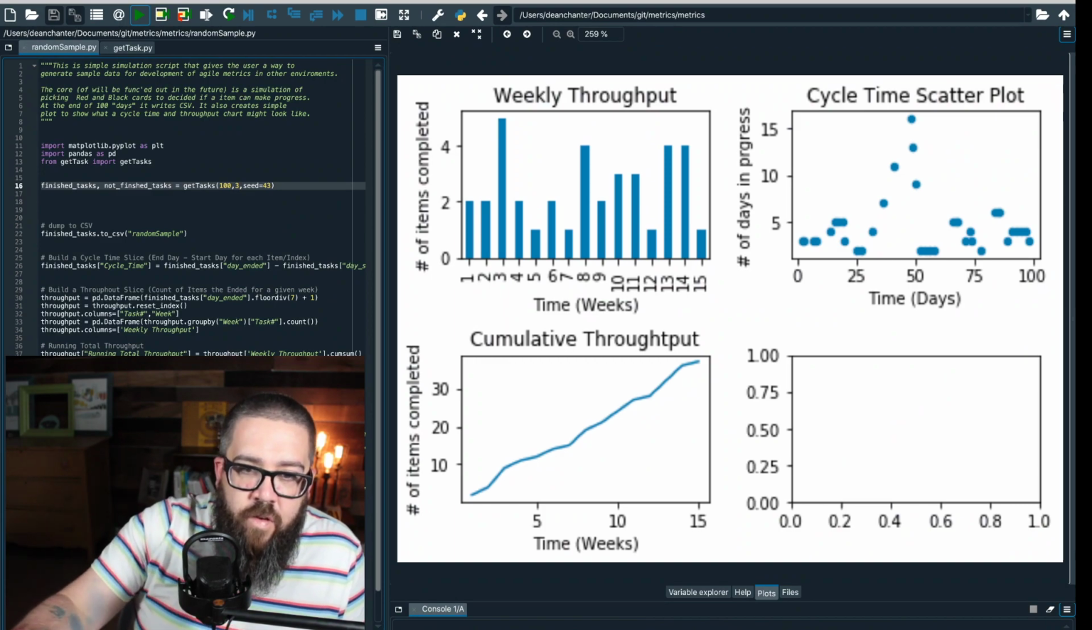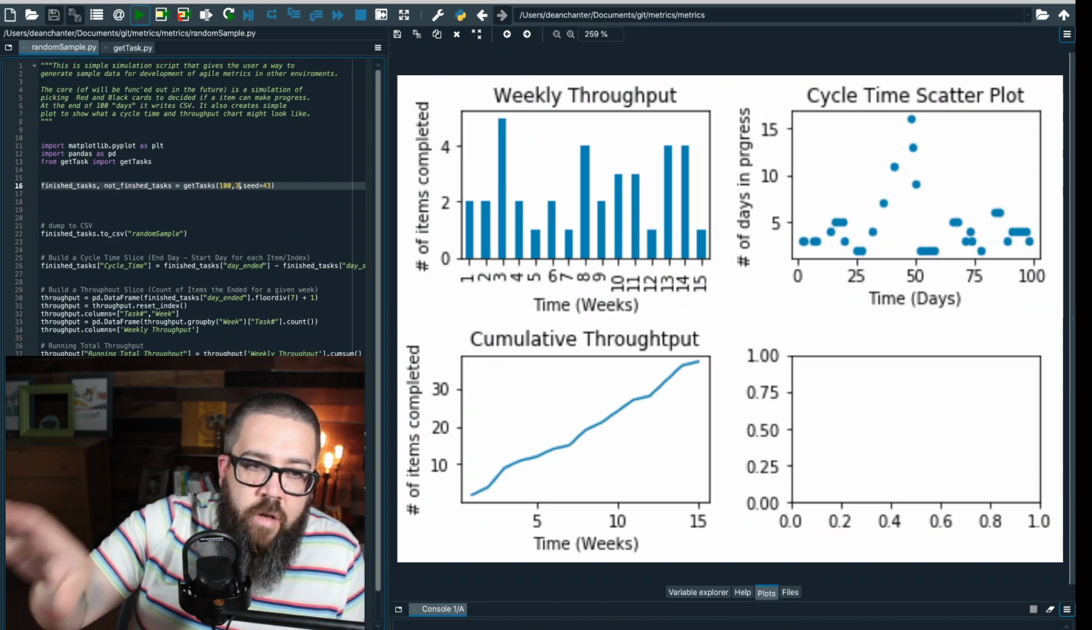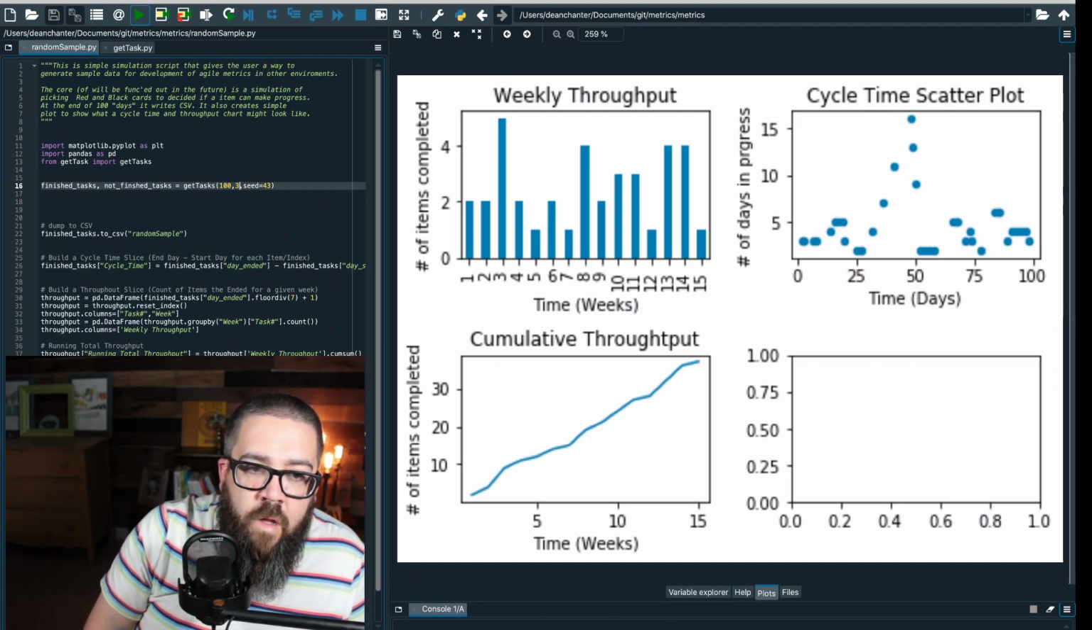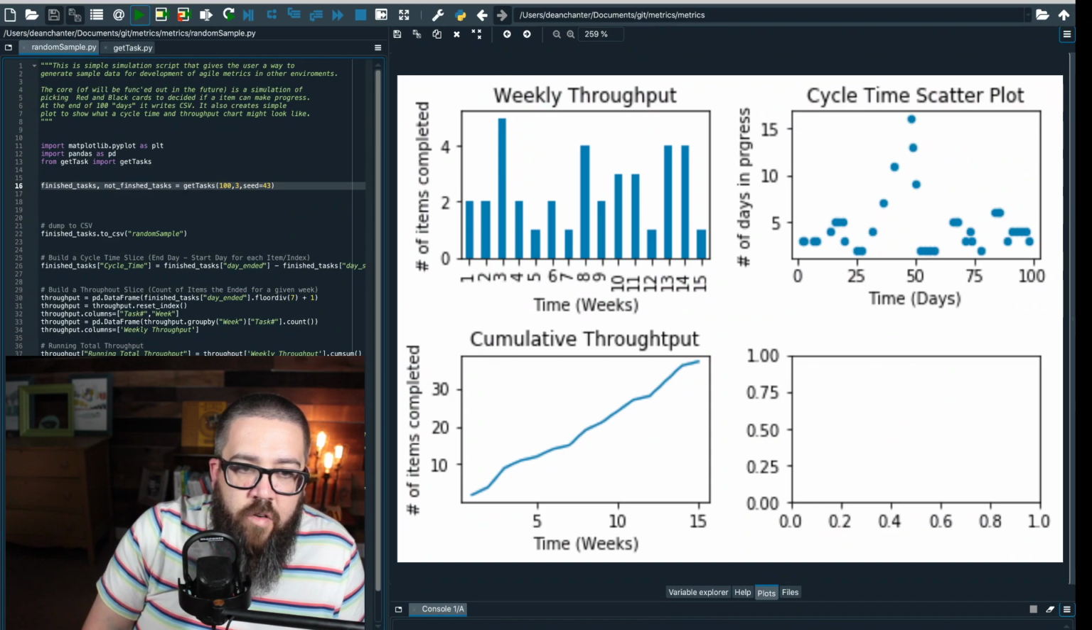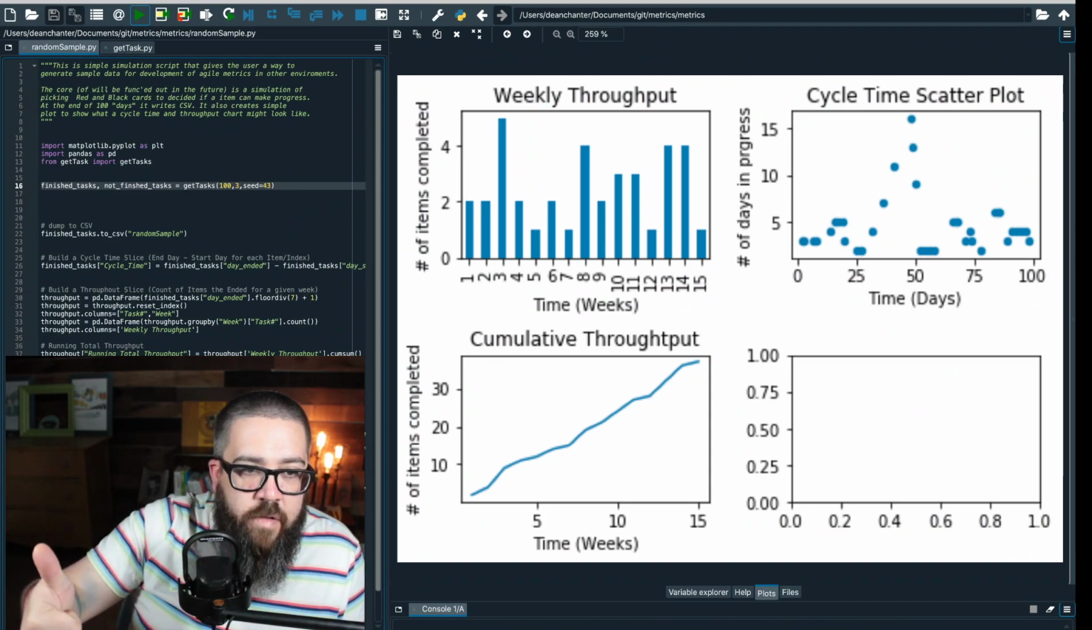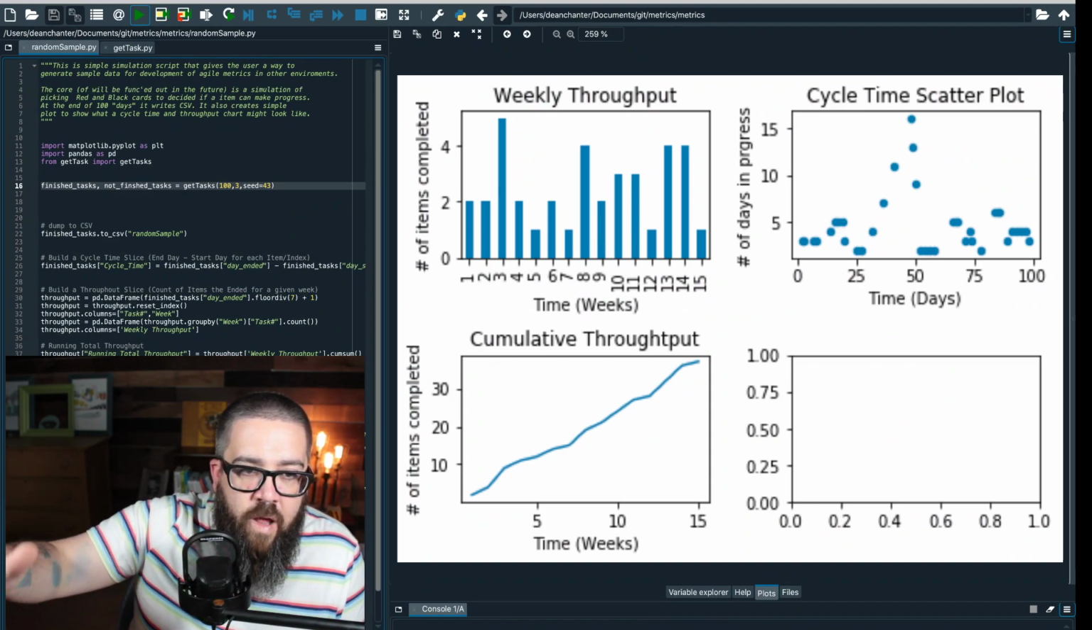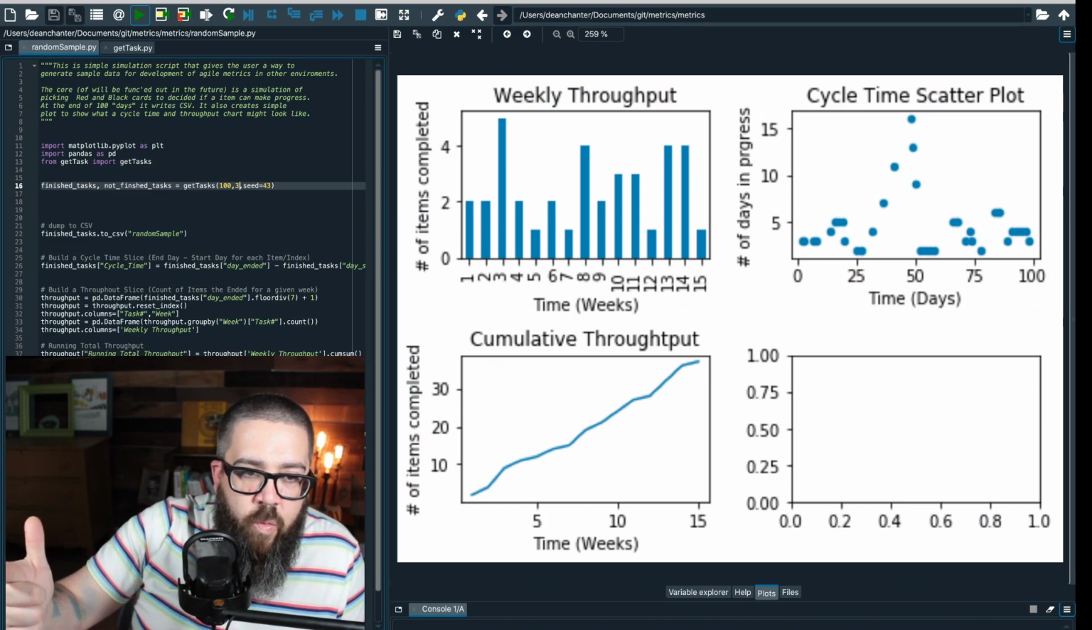That's why the aging plot, in my opinion, is the number one thing that you should be using as an agile metric. How many items are you working on right now? And how long have you been working on them?